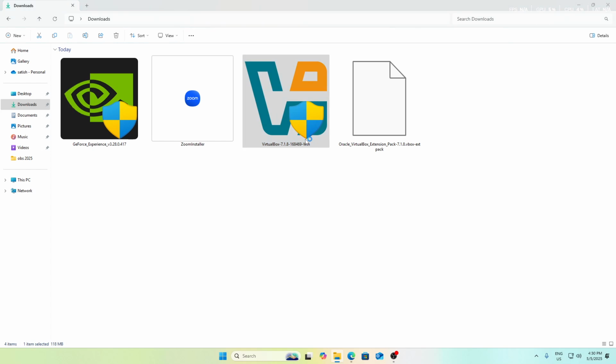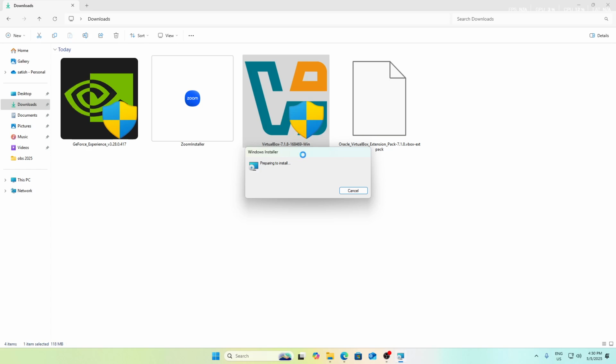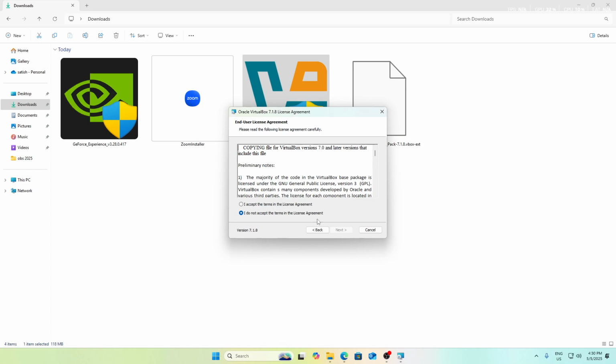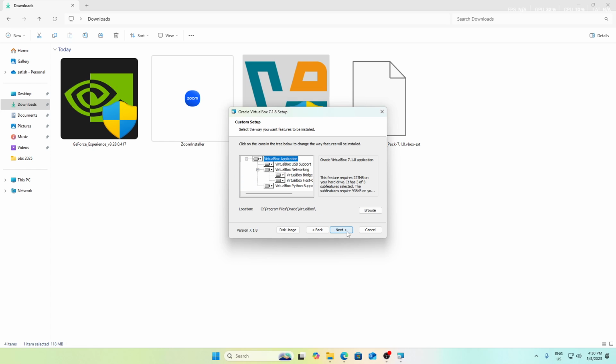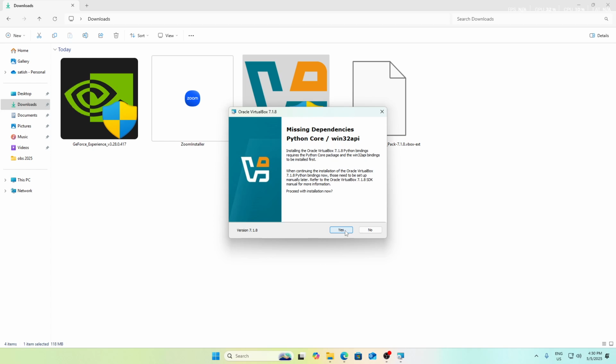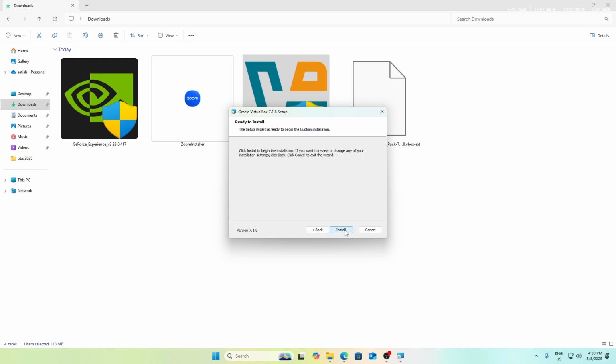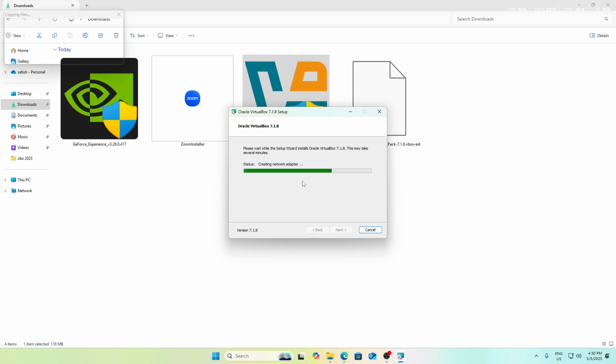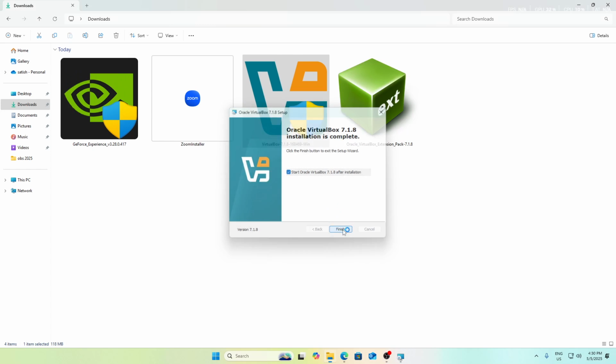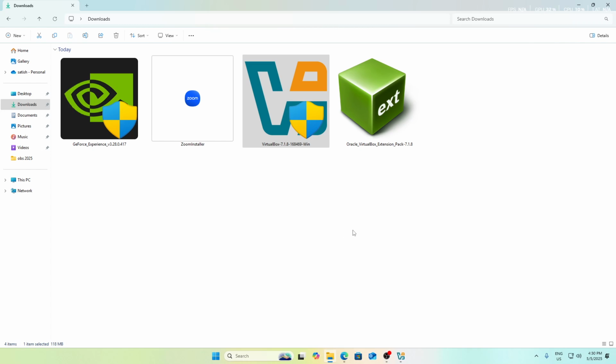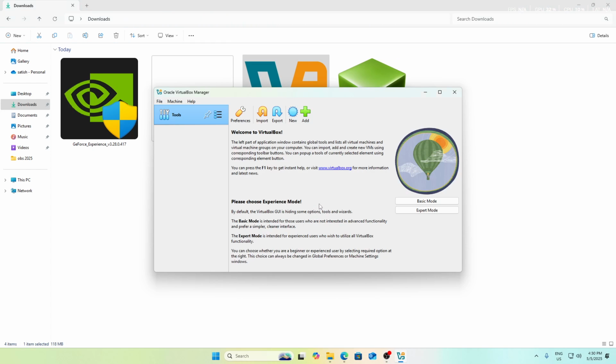I am going to install VirtualBox first. So just double click on VirtualBox. Always install VirtualBox first. Extension packs will be later. Accept the license agreement. Click on next. Click on next. Yes, yes. Click on next, install. So you can see the latest VirtualBox 7.1 is going to be installed in my Windows machine. Click on finish, and my VirtualBox is ready.